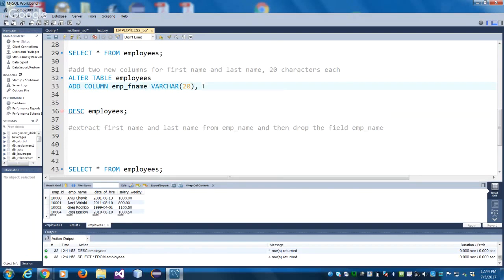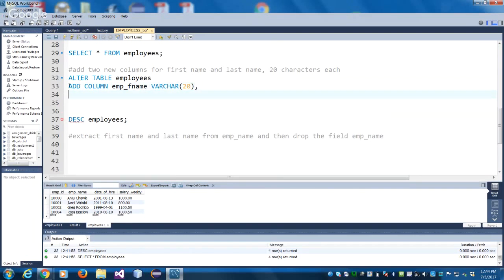And then I'm going to add another column. And you can do it in one alter statement, guys. We'll call it last name. And once you finish, put a semicolon. So in a single alter statement, you can do whatever you want. Alter table, do this, do this, do this, comma, comma, comma, semicolon at the end.